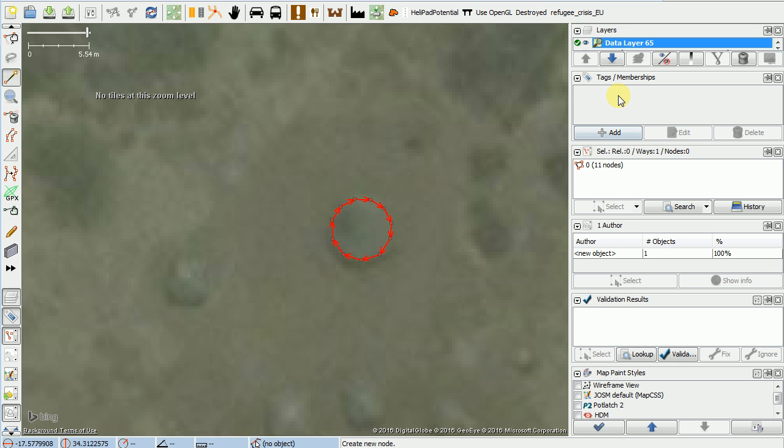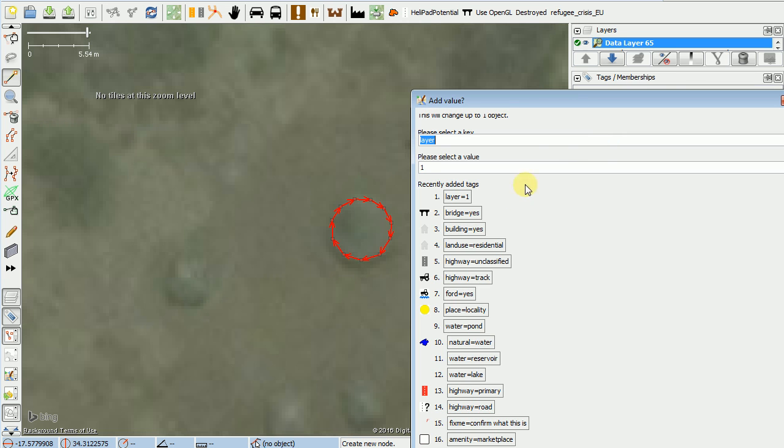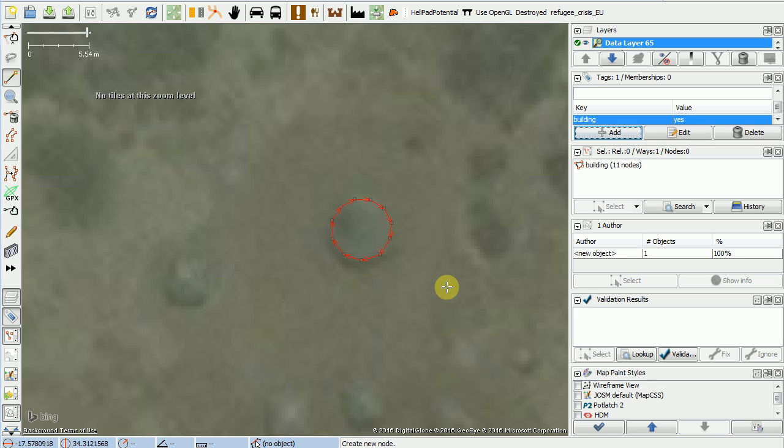Now it still doesn't have any building tags, so I use Control A. Actually, I guess it's Alt A. You can see there it says it's Alt A. So I use Alt A, and I'm going to give it the building equals yes tag.